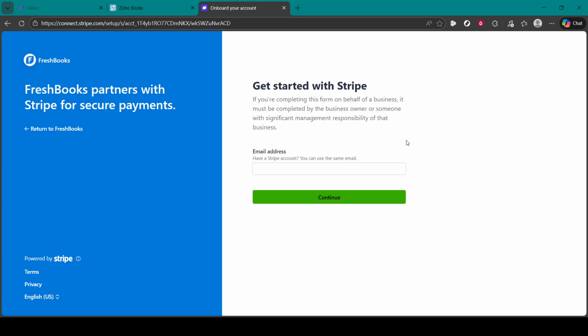That's it, your FreshBooks account is now set to accept online payments, making it easier for clients to pay and for you to get paid faster.